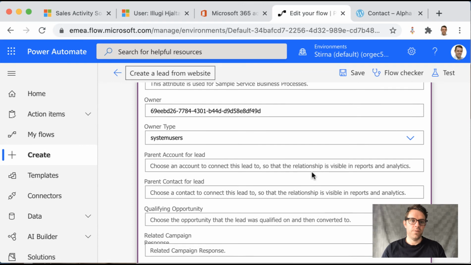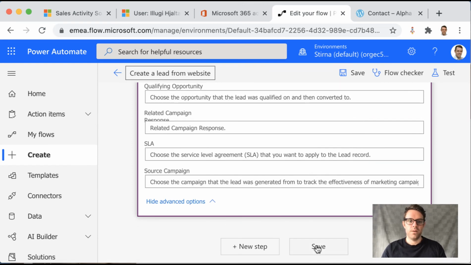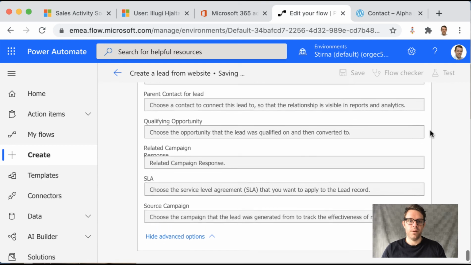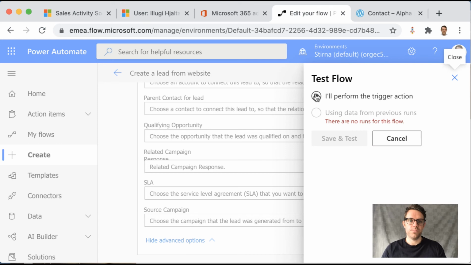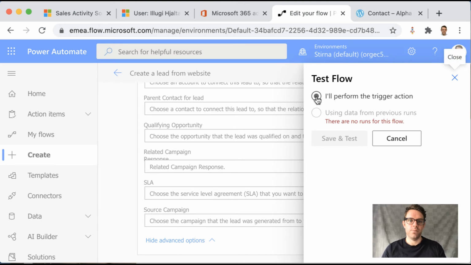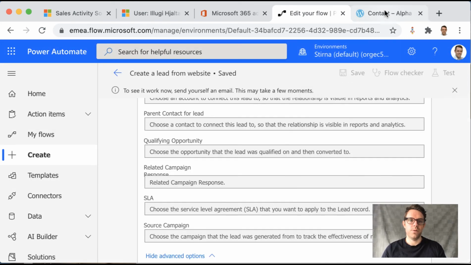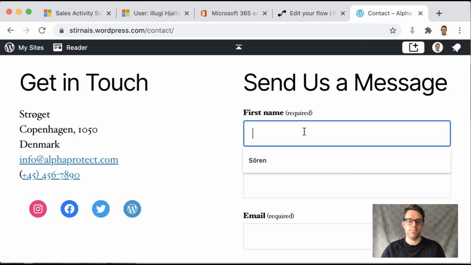So when we're done filling out all the fields for the lead that we need, we click Save on that flow. And then next we want to test it out. To do that, we click on this button here, Test, and we choose that we want to perform the trigger action. And click Save and Test. What we have to do now is to fill in the form that is connected with our Parserr system.